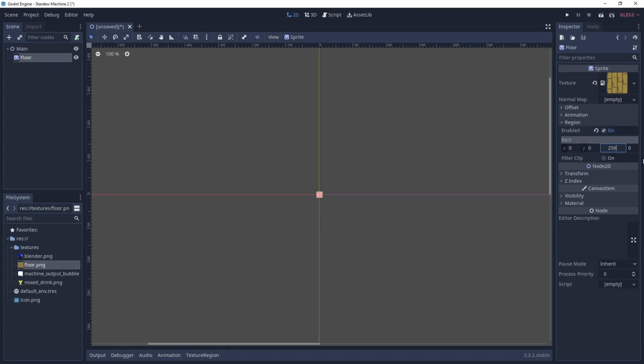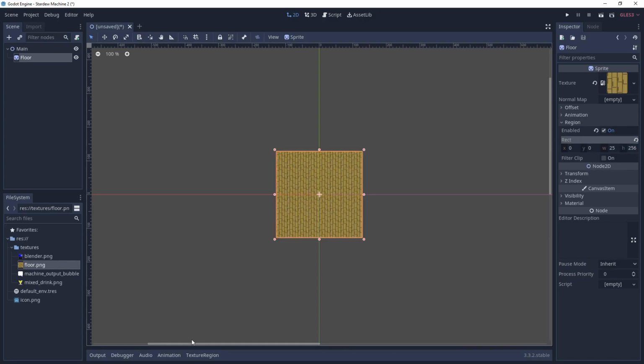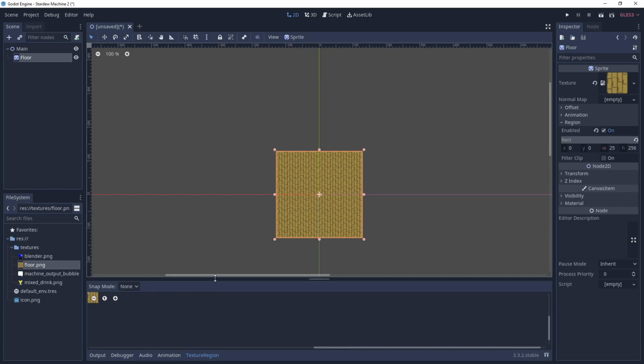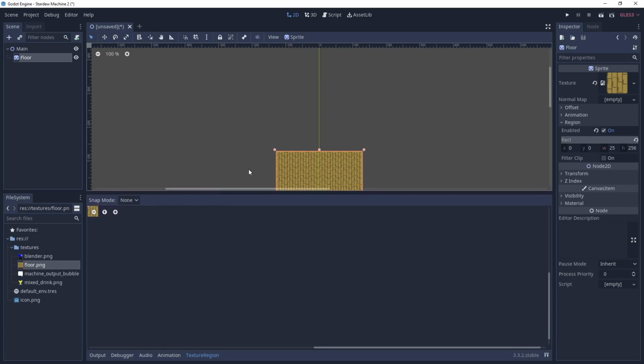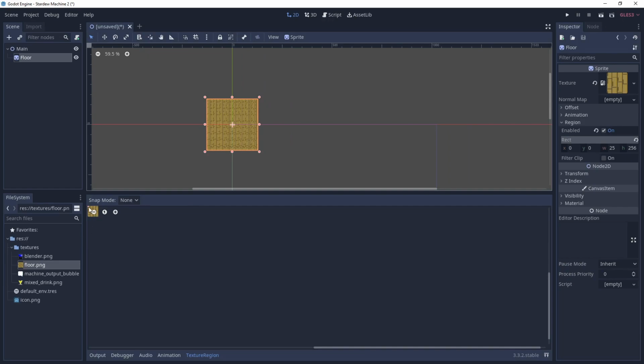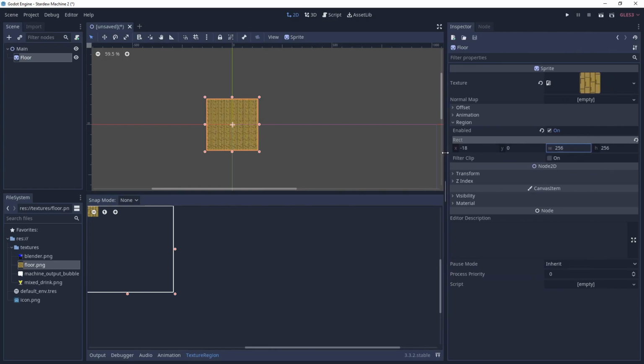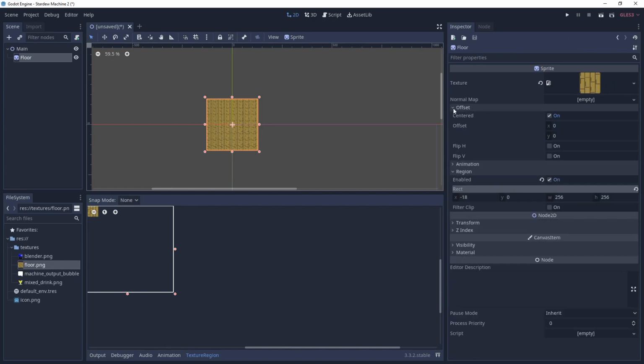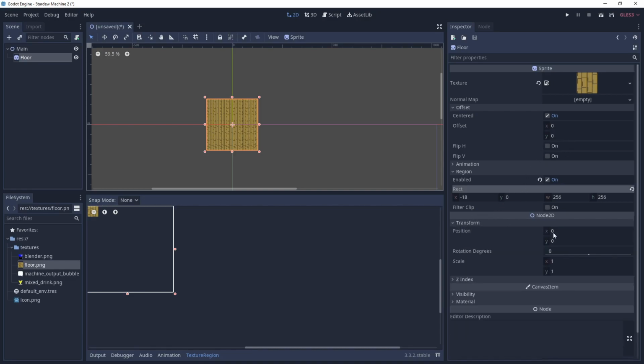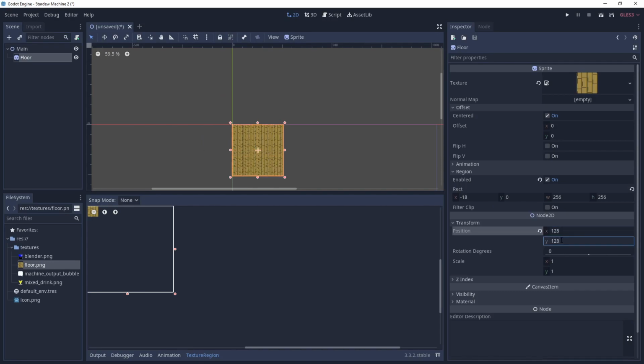We're going to tile this texture up for it to be 256 by 256. The texture itself is, I believe, 32 by 32, but we want to stretch it out to 256 by 256. Let's put it back to 256. There we go, so we can see the numbers. Now we can either do offset or transform. Let's do transform, and we're going to put it in the middle of the screen. Since it's half the size, we want to do 128 by 128.